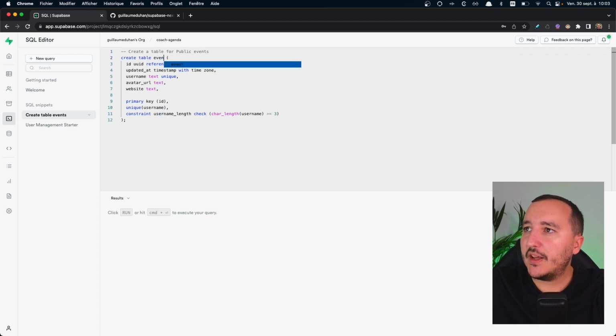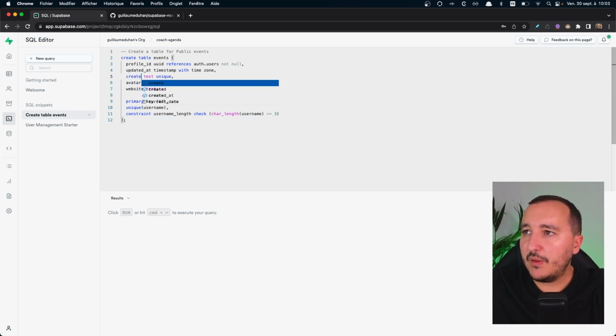So I'm going to create an event here, and there will be an ID for this event. Basically, I'm going to type profile ID, UUID, which will be referred to auth users, okay? Then there will be no username. Updated, we can let it, okay? There will be no username, but there will actually be a date. So it will be more like created at, okay?